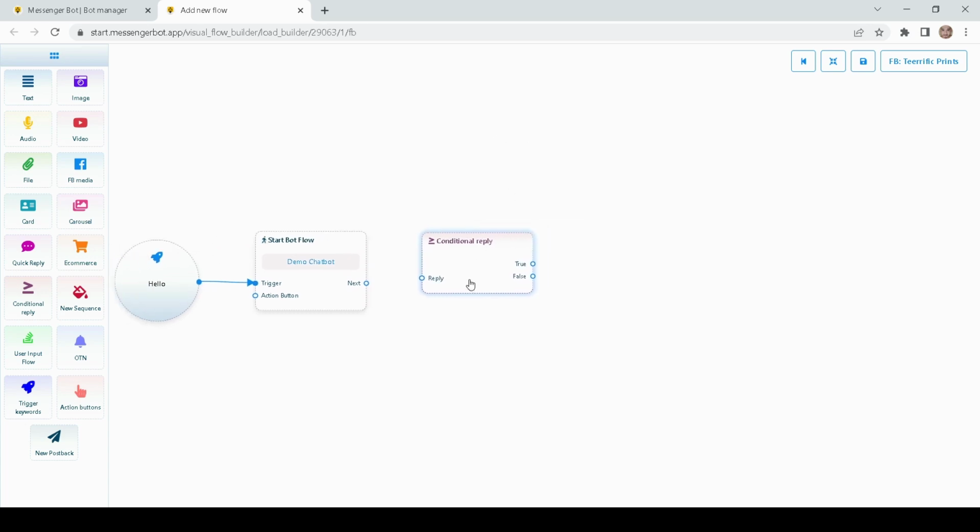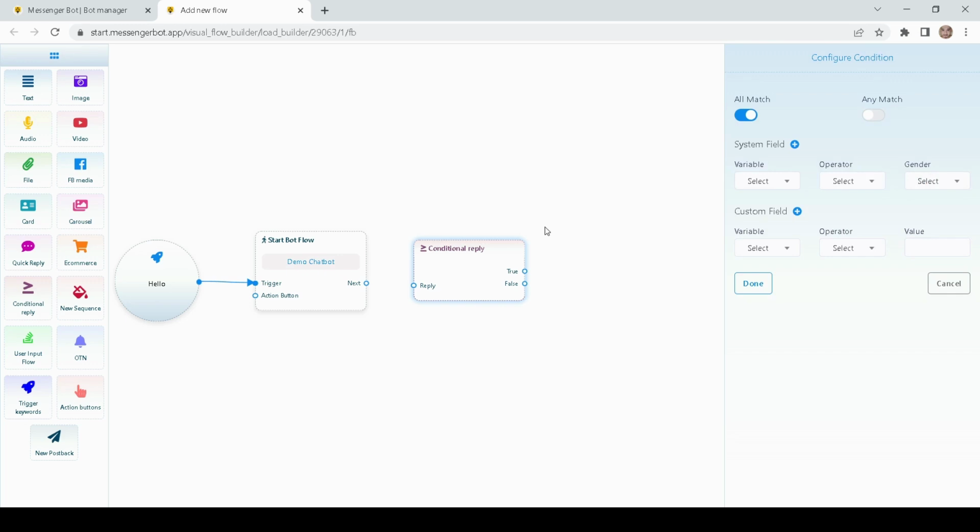Now, for this tutorial, let's say we want to determine the customer's gender, if it's female or male, so we can address them correctly. So let's double click this conditional reply. Now you have the all match or any match option. I will come back to this option later. Let's focus on the system field.